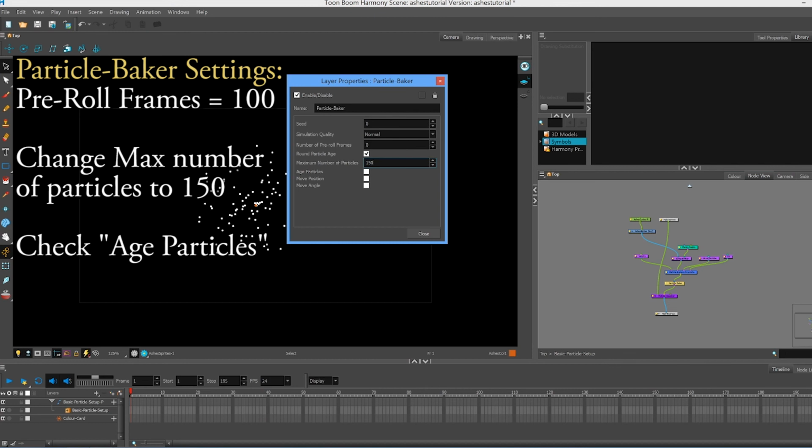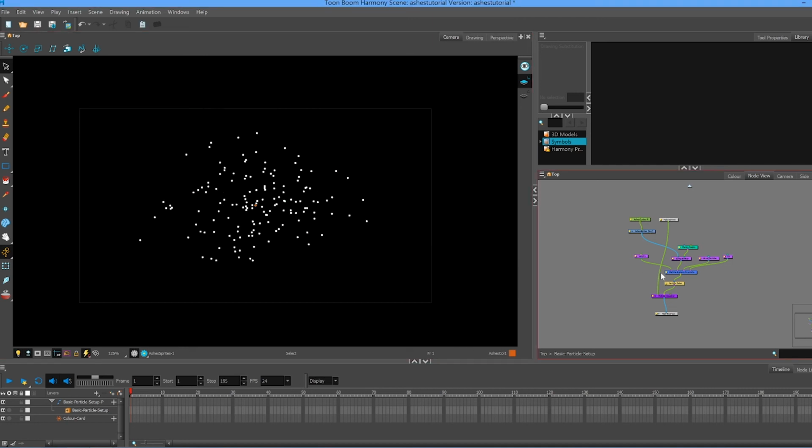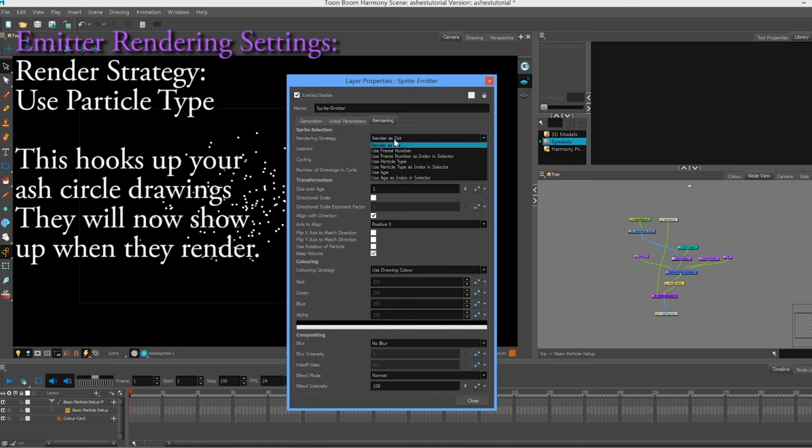Next, we go to the particle baker. We're going to do pre-roll frames, and we're going to set that to 100 frames. We're going to change the max number of particles to 150, and we're going to check age particles. Put a checkbox there.